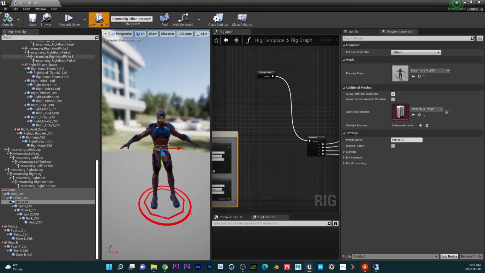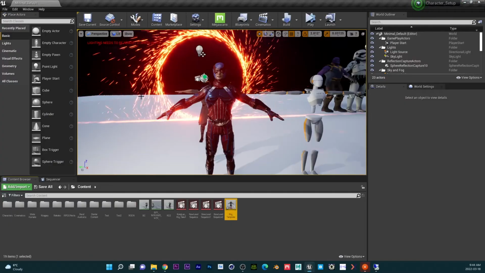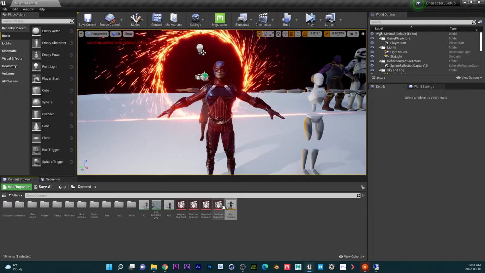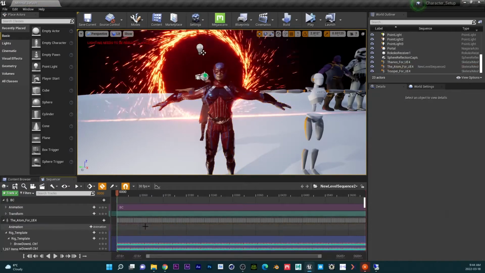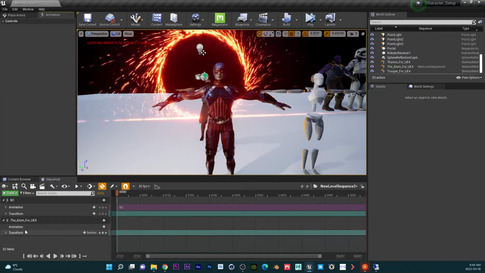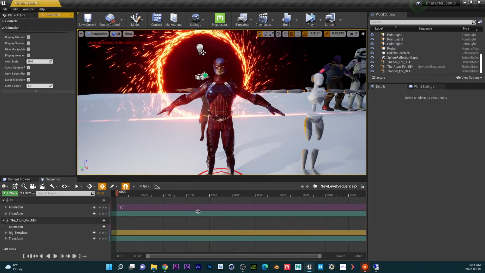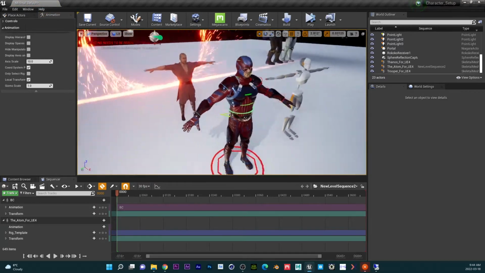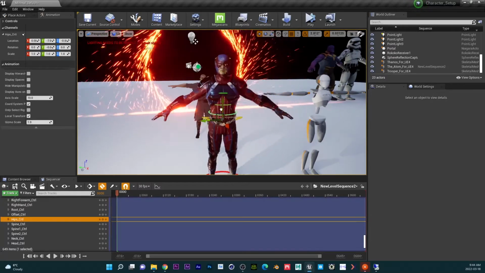So everything just works. So now let me show you guys how I apply it in the sequencer. So pretty much I can just go ahead and click on this. You can just go ahead to add, so we'll go to control rig just to add the rig template, and as you can see we have our control rig already there for us. So now you can actually start animating directly.